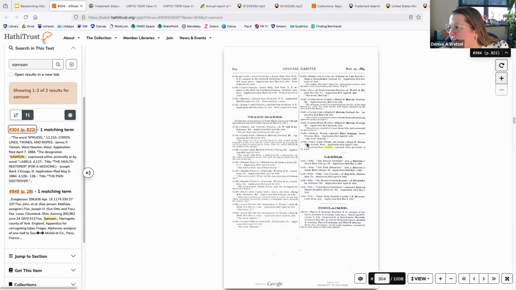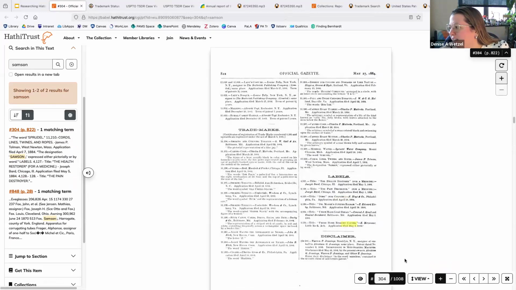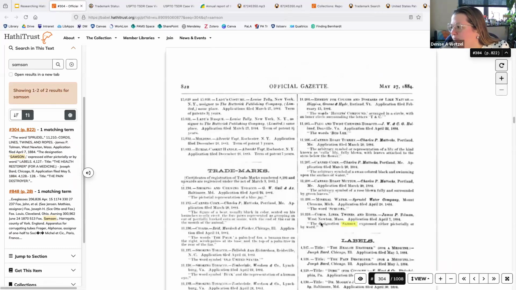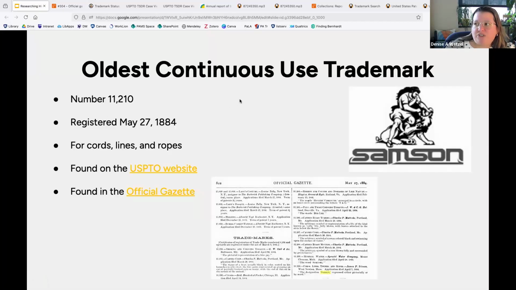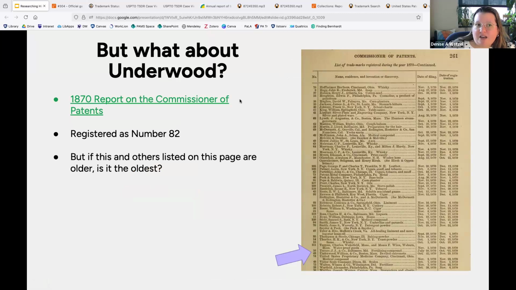Under here, trademarks. Make it a little bigger for y'all. Expressed pictorially or by words, cords, lines, twines, and ropes. So we know this, and this is the oldest continuous use trademark, but what about Underwood?